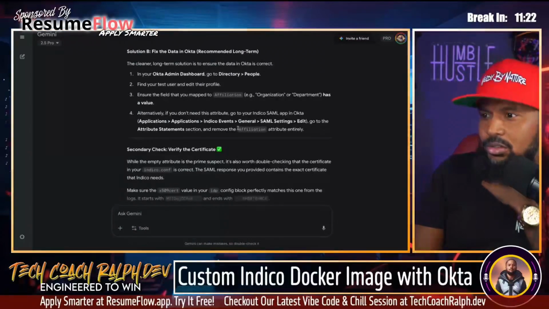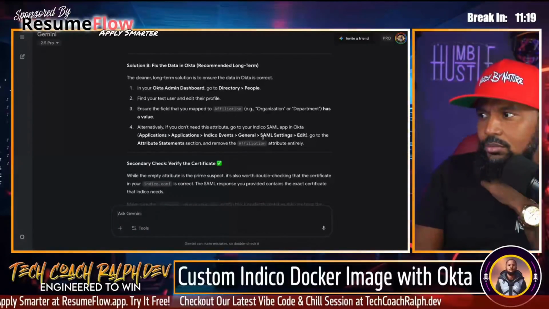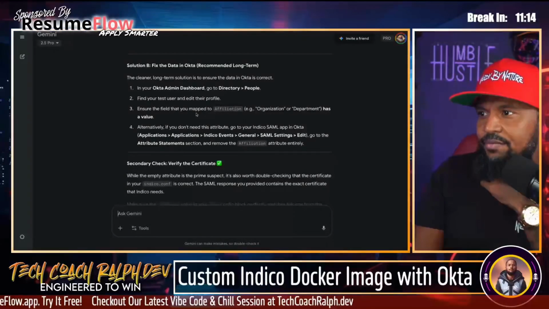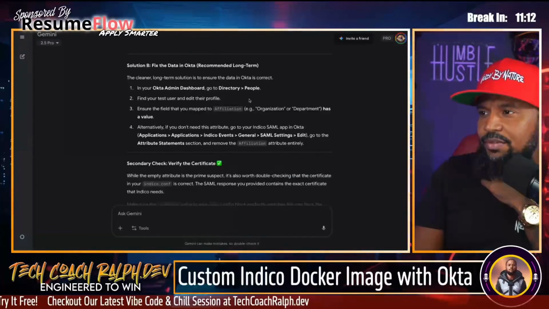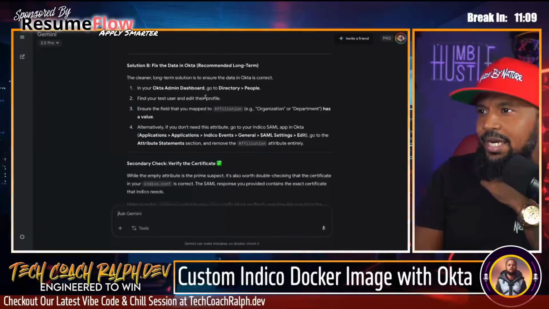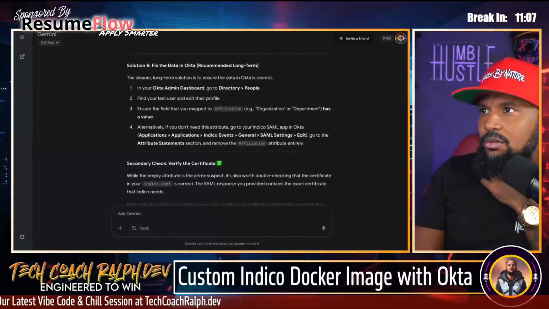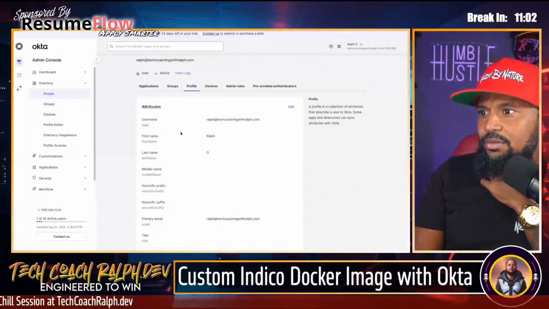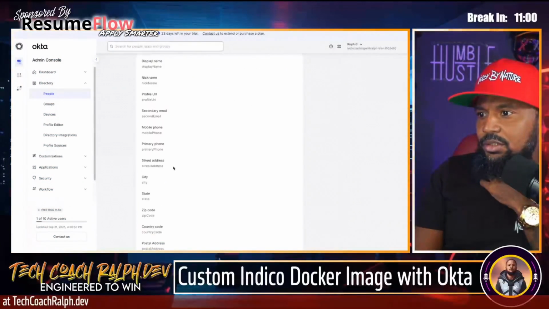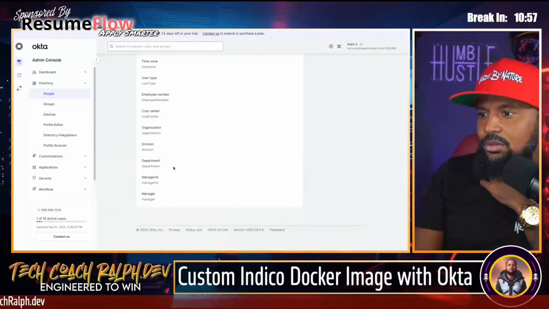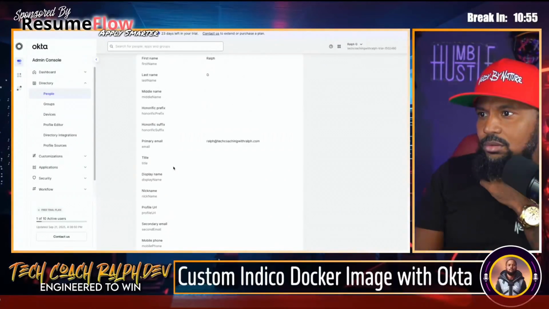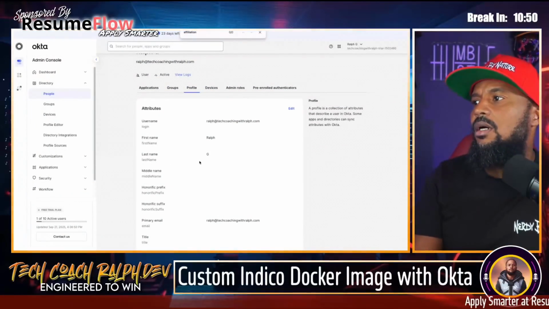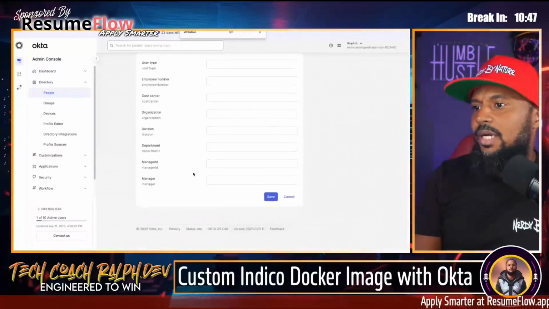All right, so it says ensure that you have mapped an affiliation has a value. So find your test user and edit their profile. So where do I edit the profile? And affiliation is going to be, is there an affiliation? Let's see. Can I add a new one?